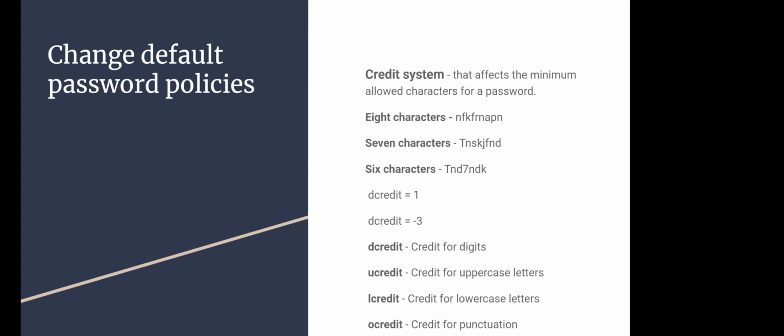If you make changes to the system password policy in the pwquality.conf file, you might want to force users to change their password on the next login.